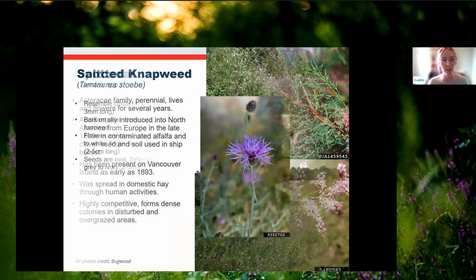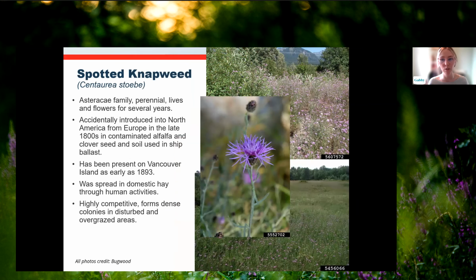So spotted knapweed. This is another one that's fairly well spread in Canada. It's found in Alberta, BC, Manitoba, New Brunswick, Nova Scotia, Ontario, Quebec, Saskatchewan, and the Yukon. Again, a part of the Asteraceae family. It's a perennial that lives and flowers for several years. So really great at outcompeting native species, as you can see in some of the photos. It, again, just takes over.